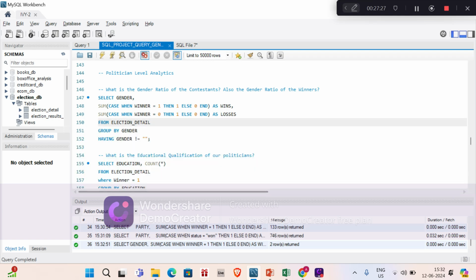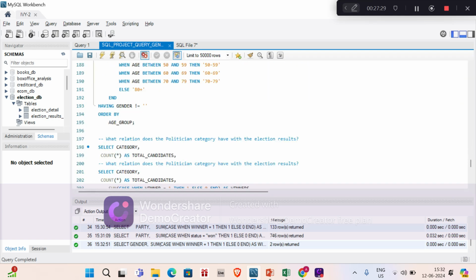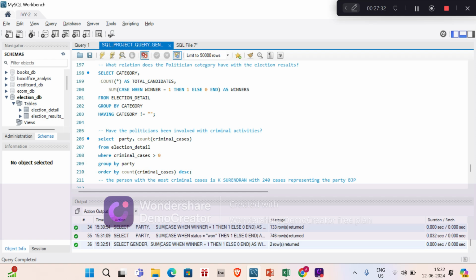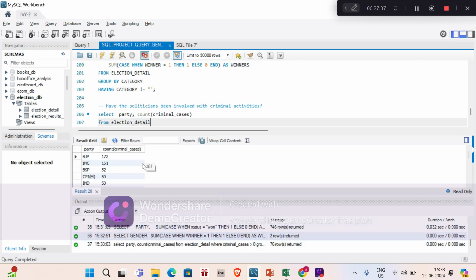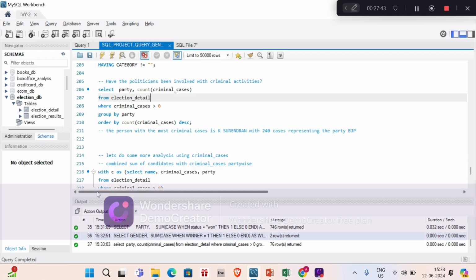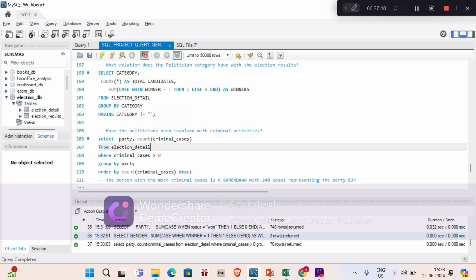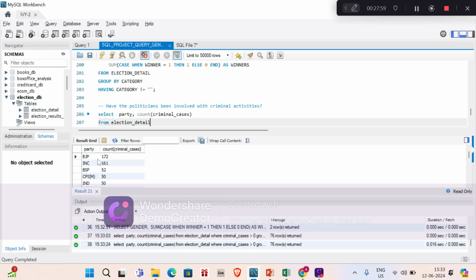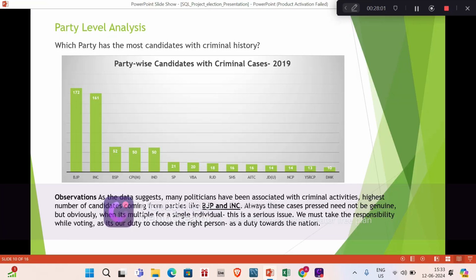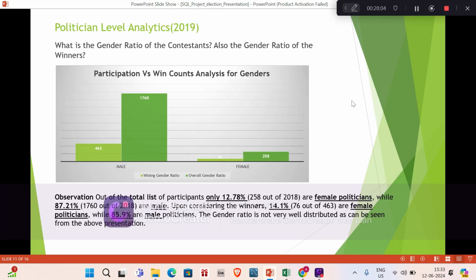Okay, this is not the one. See how many politicians have been involved in criminal cases. The code is: select party, count of criminal cases, where criminal cases is more than 0, group by party, and order by count of criminal cases. So this is how the data is showing, and same thing is over here. Okay, so let's go to the next one.